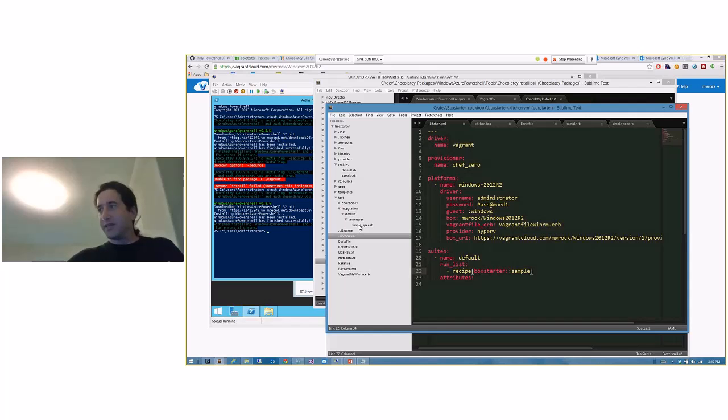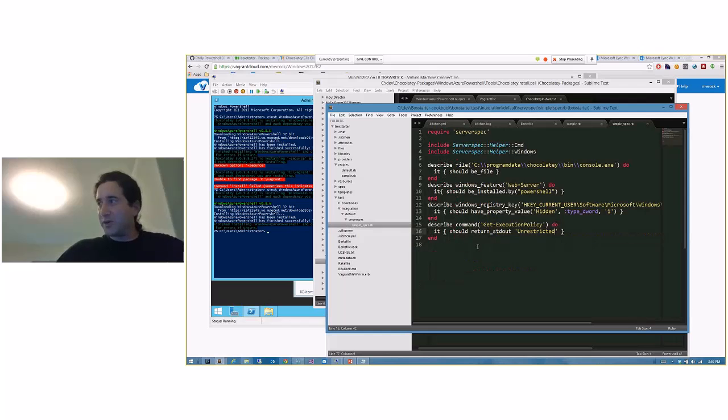But even in my ServerSpec test, I can do PowerShell. And what ServerSpec is, and again, these tools are very Ruby based, but if you take a look at this, you don't really have to know Ruby. And there's tons of samples on their site where you can cull this information. But let's just take a look at this.